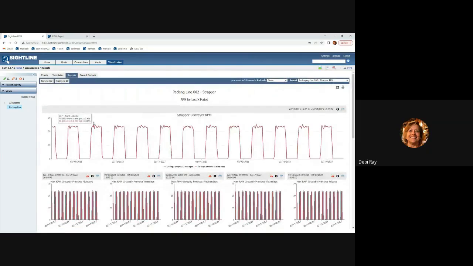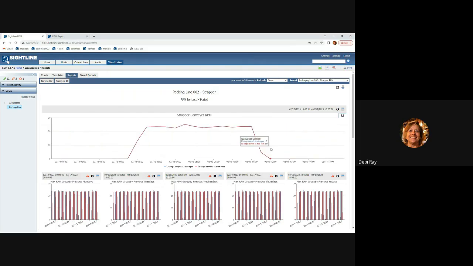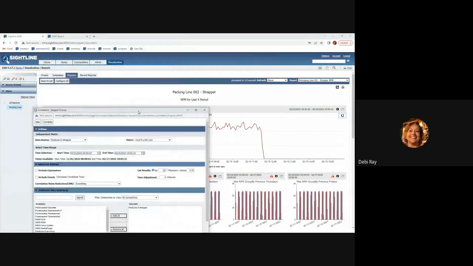The way that we can find that is by doing a correlation. Now, a correlation is basically a mechanism to have EDM go in and look at the behavior of the metrics. Just like we see this behavior right here, we have a repeating rise and fall of the metric. What other metrics are doing that at the same time? So we're going to say correlate, and EDM will open this correlate dialog box.